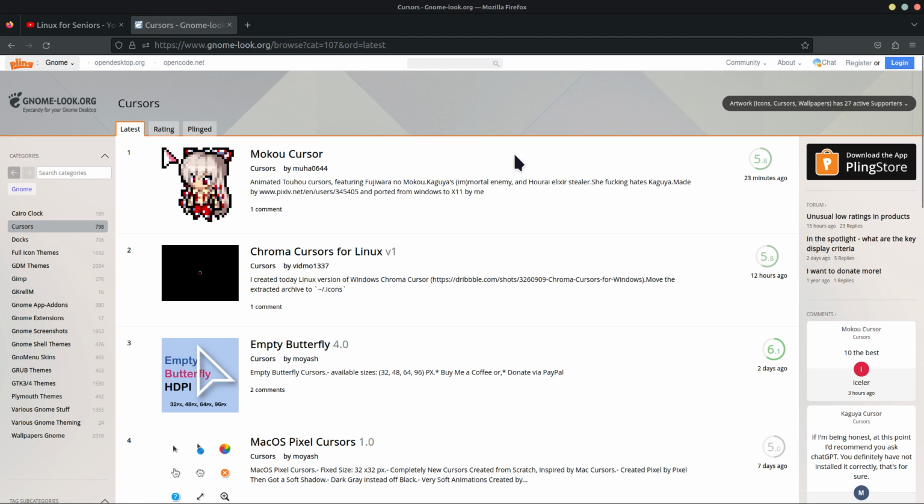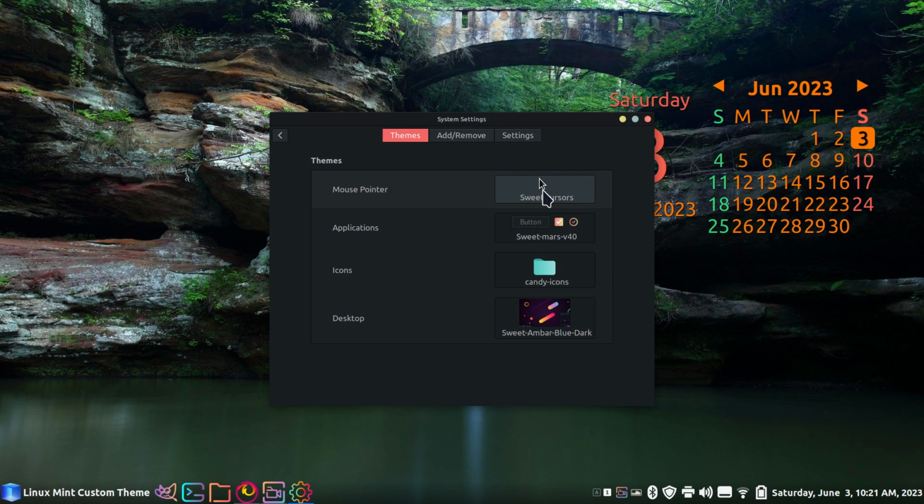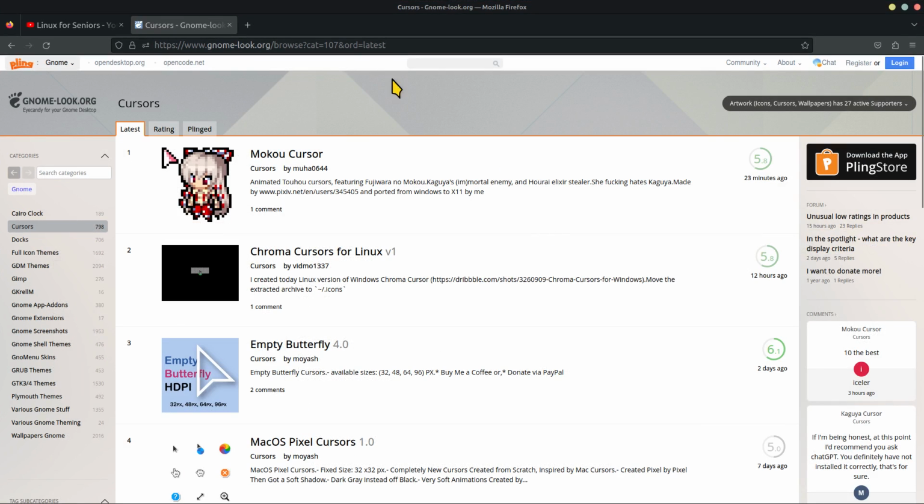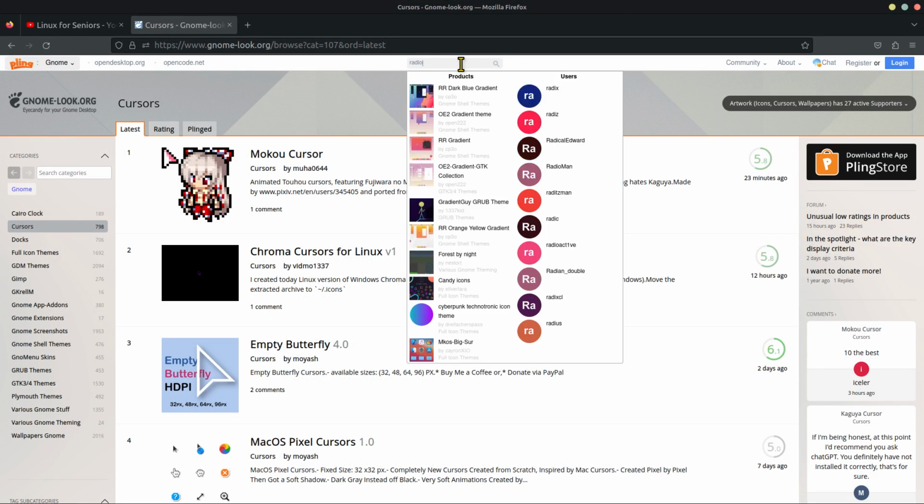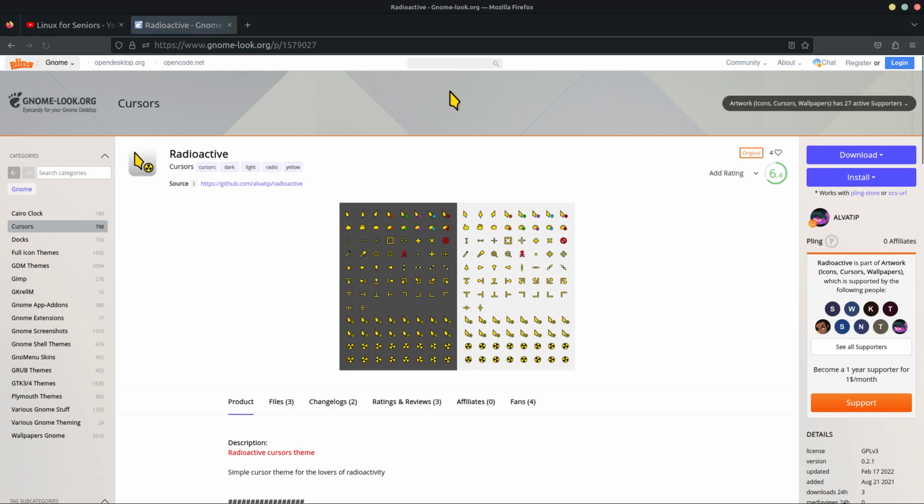If you're curious about, let me actually switch this to the yellow one, if you don't mind. I am just going to use this one right here as the example because it'll give you a good explanation of where you need to store these. Radioactive is a mouse cursor or mouse pointer theme.